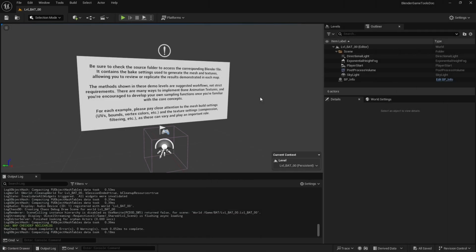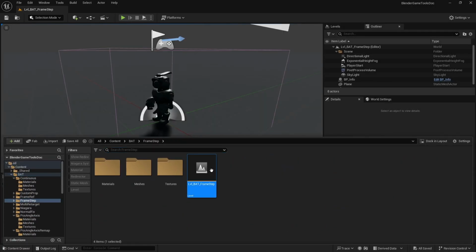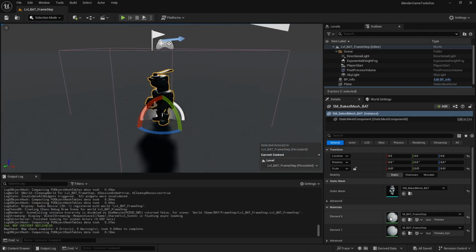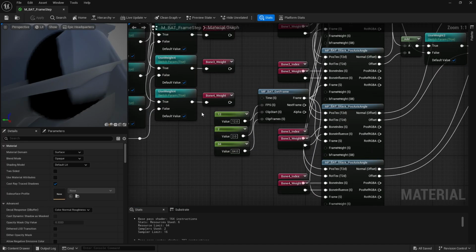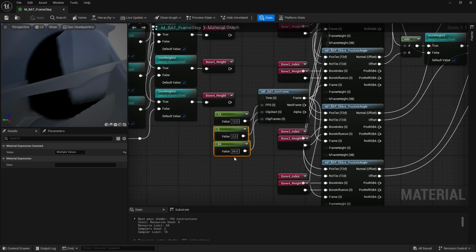The following example demonstrates baking bone transforms every nth frame. Not much to say here, but keep in mind you may need to adjust the playback frame rate to account for having fewer frames describing an animation of the same length, if that makes sense.